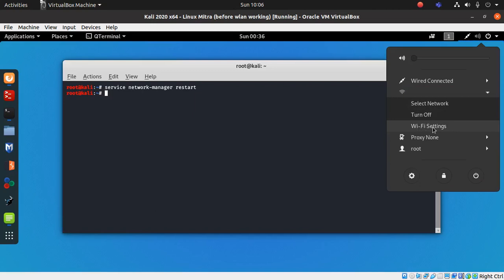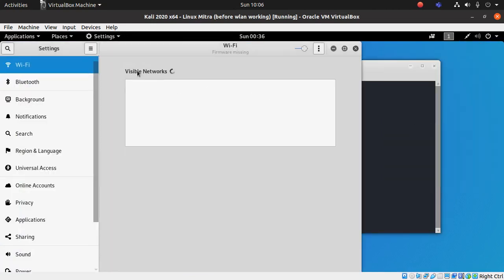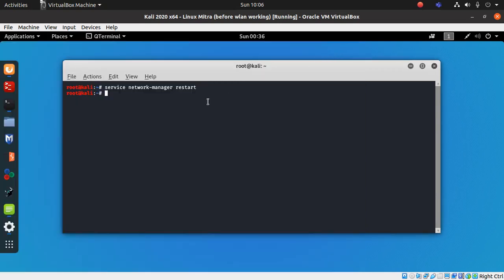If you click on the Wi-Fi settings, it shows the visible networks and nothing is visible here. But the important thing you need to notice is it gives a message that firmware is missing. That means there are some third party drivers required for my USB adapter which are missing. So we need to find out how we can identify what driver is missing and fix it.